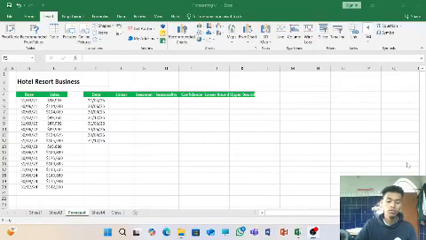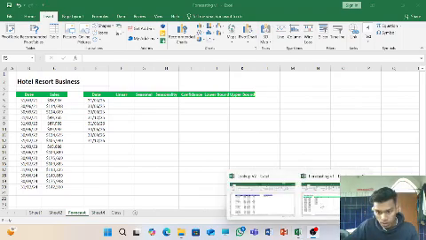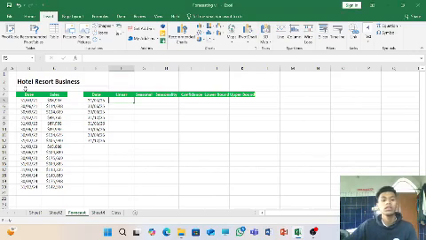Hello everyone. Today we're going to talk about how to calculate the forecasting value. Here is the Excel sheet of the forecasting and the data of the forecasting value.